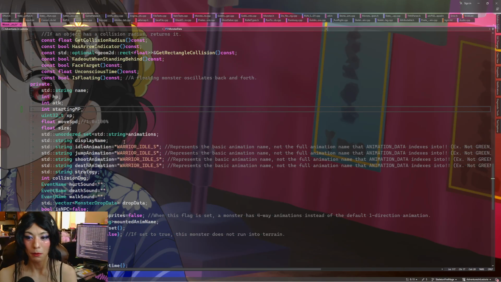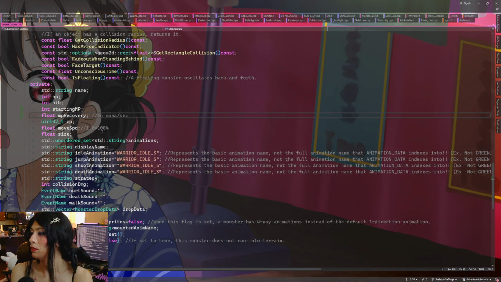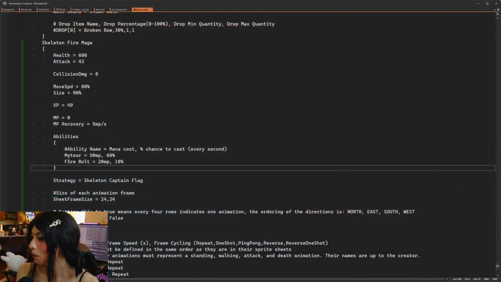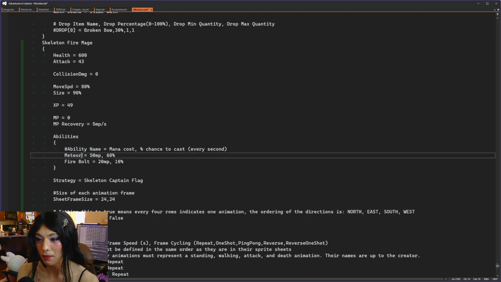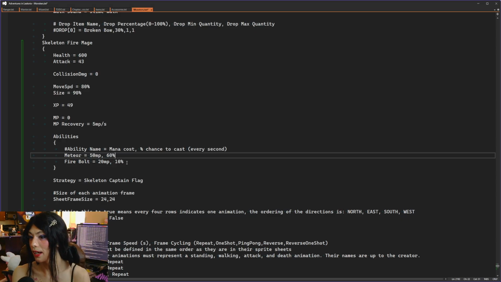Next, we have the MP recovery rate, which is going to be a floating point value of how much MP recovery per second we recover. In mana per second. Next, we have a structure that holds all the abilities. So an ability consists of three parts: the name of the ability, the MP cost in relation to this monster casting this ability, and the percent chance that this monster will cast this ability.